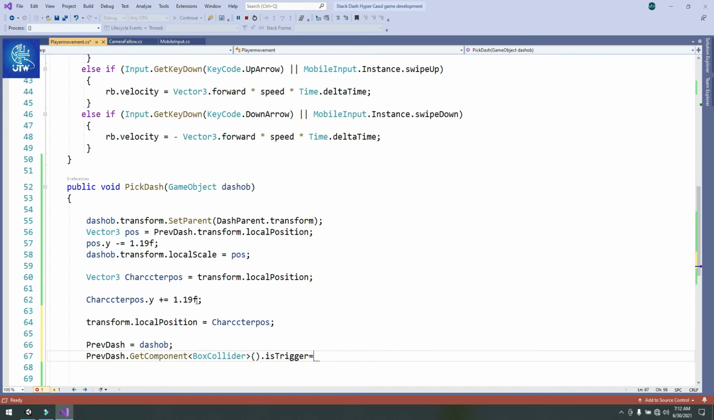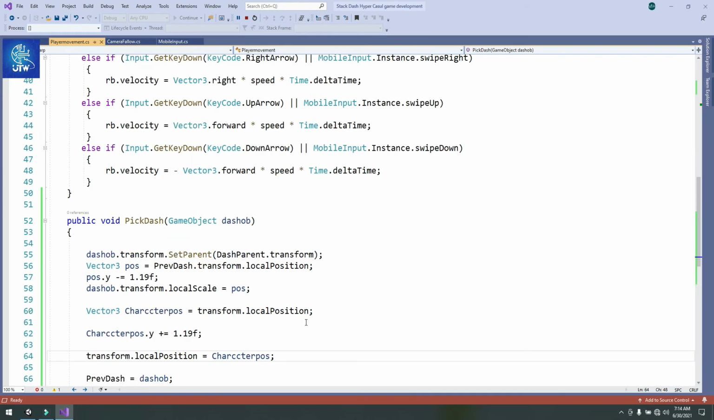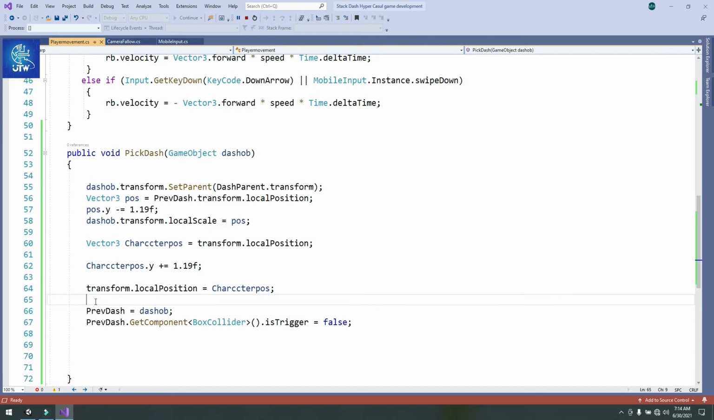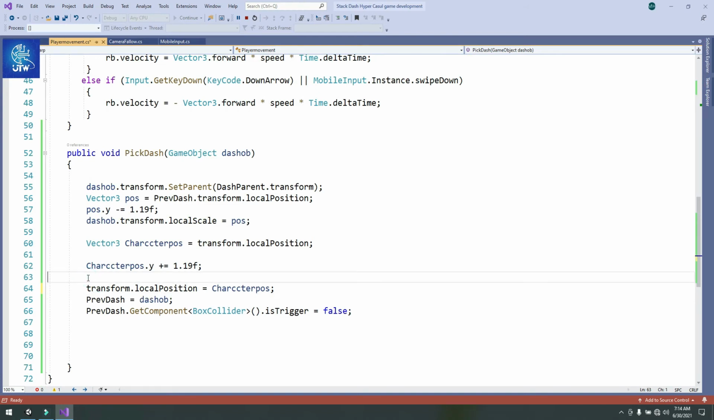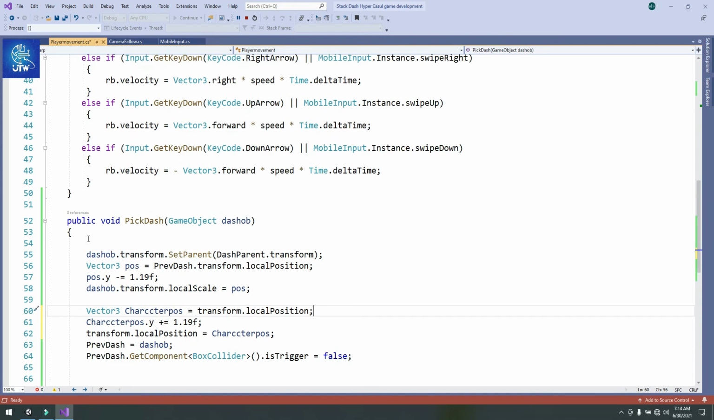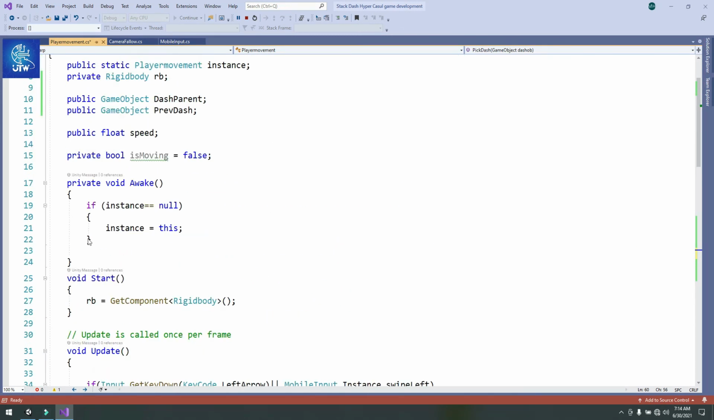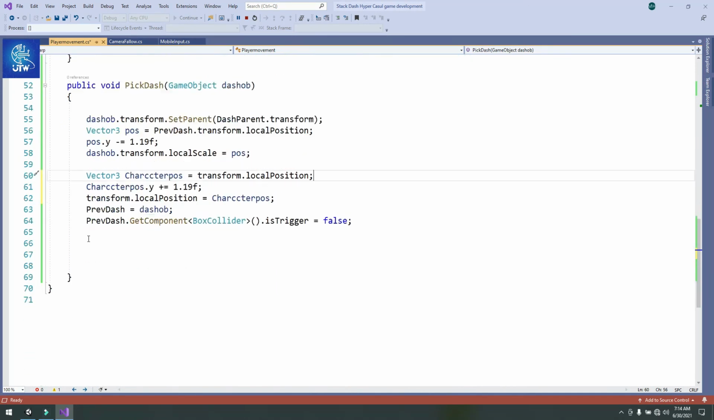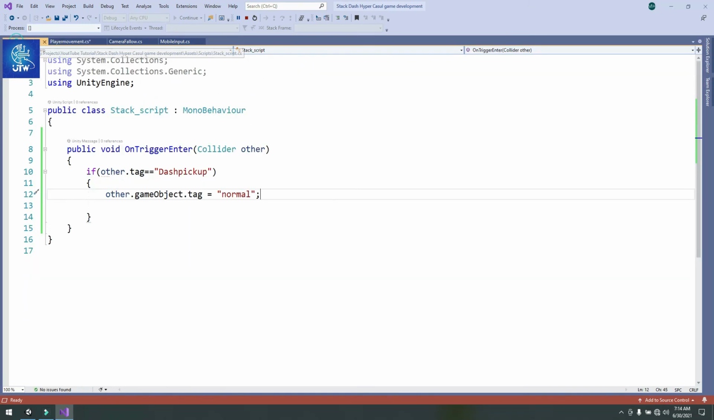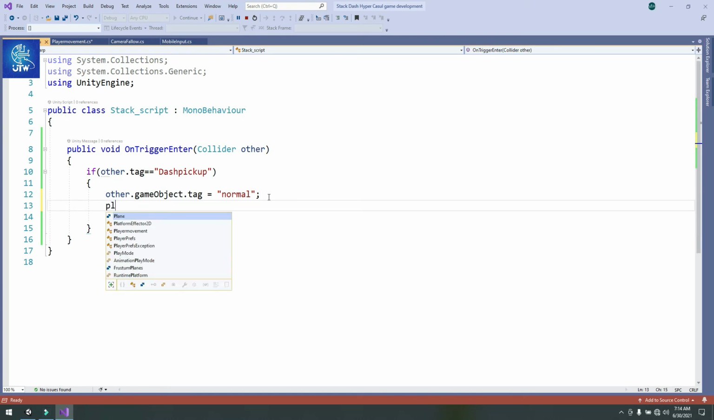Okay, now let's save it. Now save this player script and move to the stack script and write some other code in it. So let us test the function that we have created in our player movement script. So create PlayerMovement.instance.PickUpDash and pass the value of our game object, name it other.gameObject.